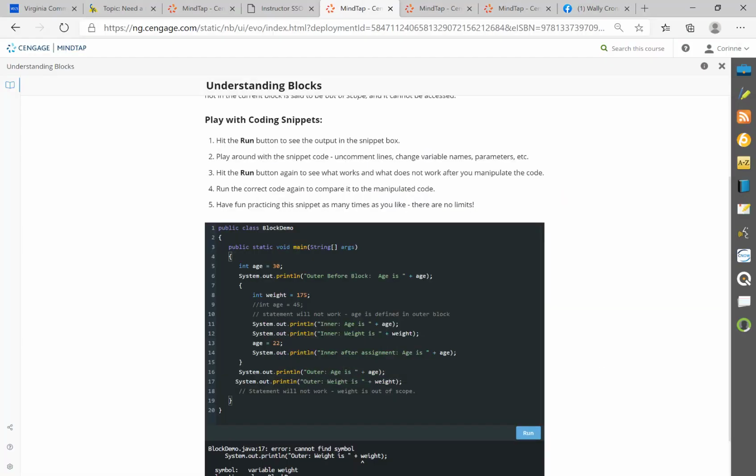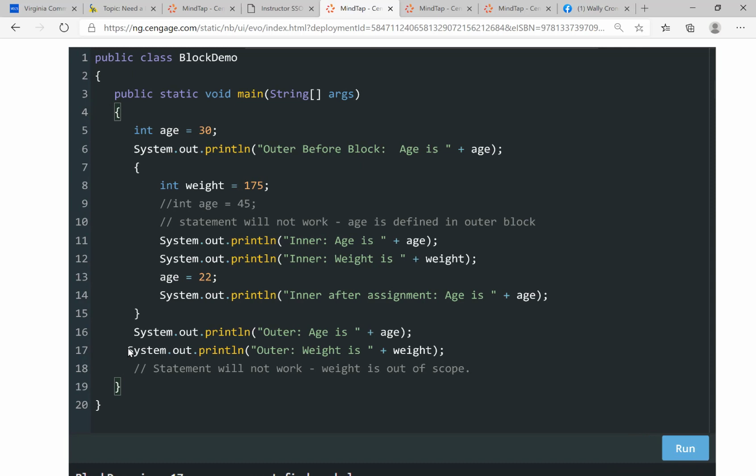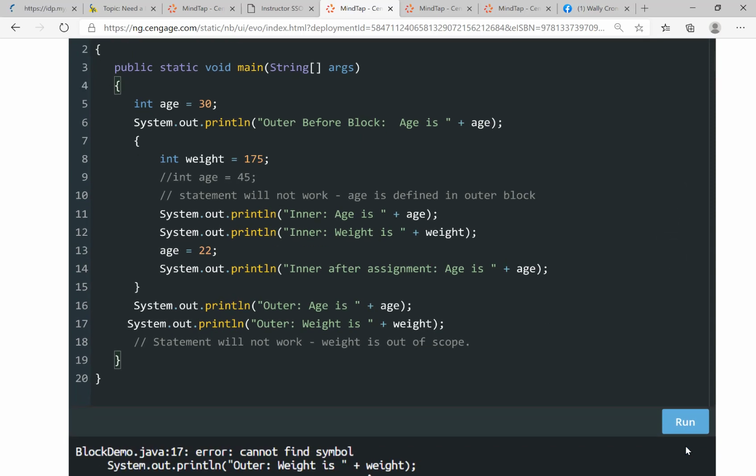So now I'm going to open this same piece of code. I've uncommented this. And now I'm going to run it. And look down here, error. Cannot find the symbol. It can't find this weight. It doesn't know line 17. So because weight is assigned inside that block of code, outside of that block it doesn't know it. We call that out of scope. It can't be seen.